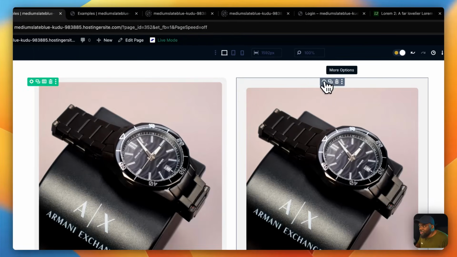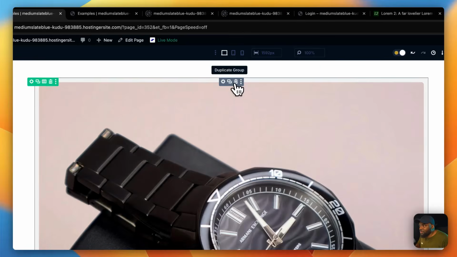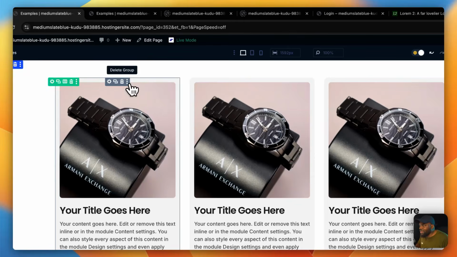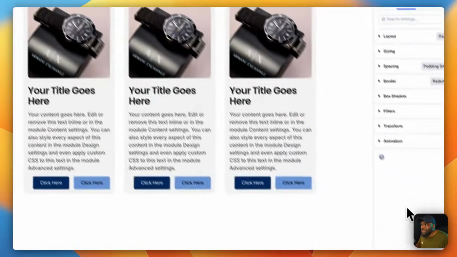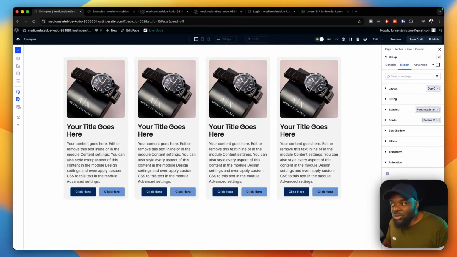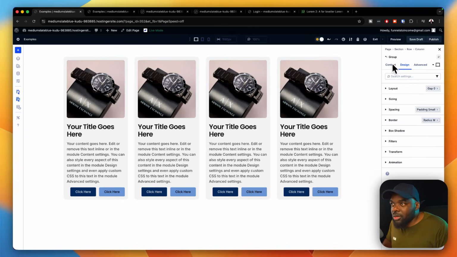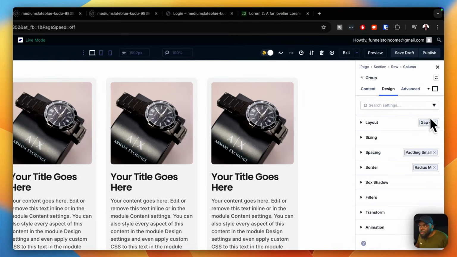So I'm going to get rid of everything here. Okay, and then we duplicate this one. And you notice that everything is coming in place and it's all working great because we have auto grid. Okay, so what we're going to do next now is to adjust the gap between these items here. So I am now going to go into my columns.